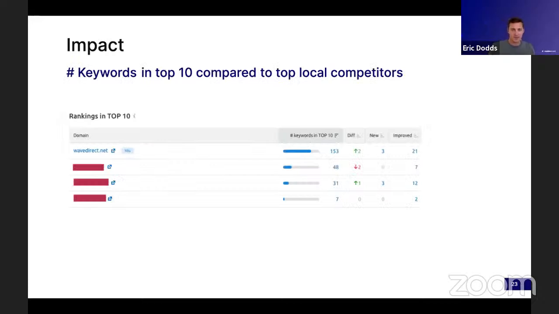Amazing. And these are just some of the comparisons of top 10 keywords that we care about compared to some very large companies. Just the number of keywords that WaveDirect has been able to get top 10 position in comparison. Before this launch and before the Core Vitals update, they were comparable, about the 30 mark in terms of the number of keywords in the top 10, but now it's 153.